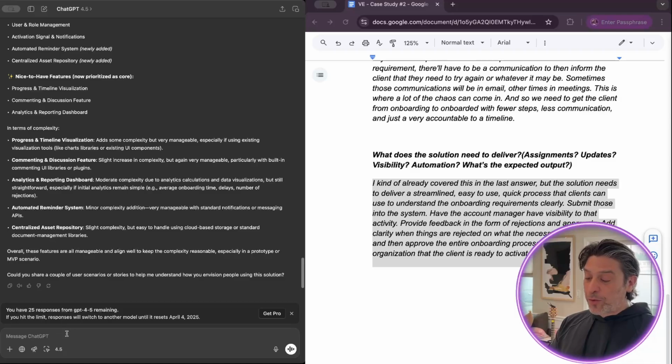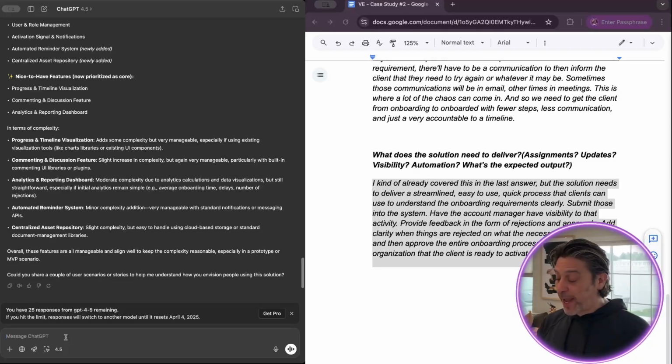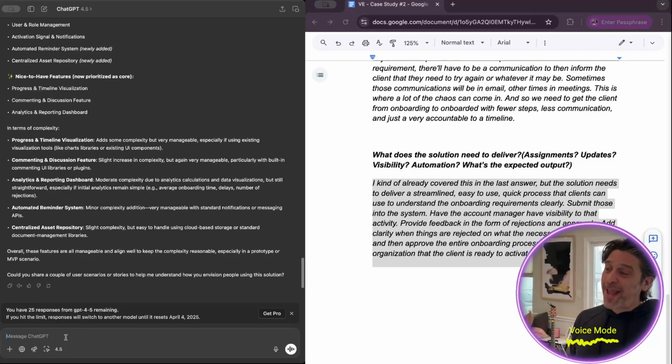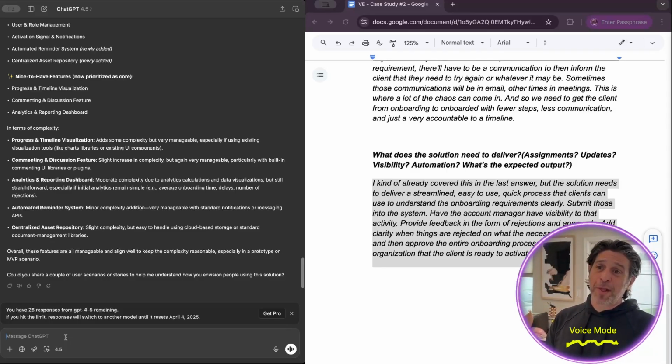Could you share a couple of user scenarios or stories to help me understand how you envision people using the solution? Okay, this is a critical step. And again, just going to speak my answer. I'm a client and I want to be able to log on. I want to have an understanding of all of my requirements, the status of my onboarding, and I want to understand what the timeline is so I can track to that deadline. I want to be able to easily and quickly submit everything, have that confirmed, and understand quickly if anything is rejected, why, and the actions I need to take to address it. I want to know when everything is approved.